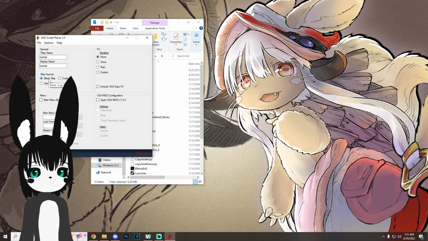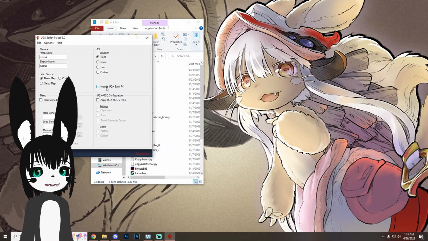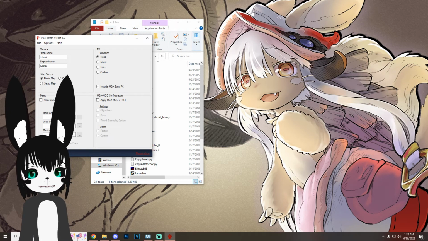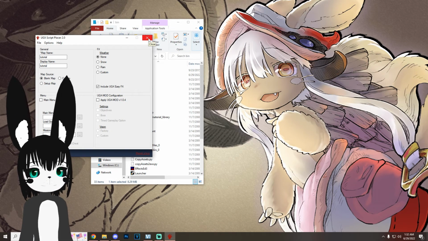We're going to pick a blank map and we're going to include UGX EasyFX. I haven't played with the weather, menu, or UGX mod configuration, so we'll just ignore that for now. Then click generate and press OK. We can close the UGX Script Placer now.